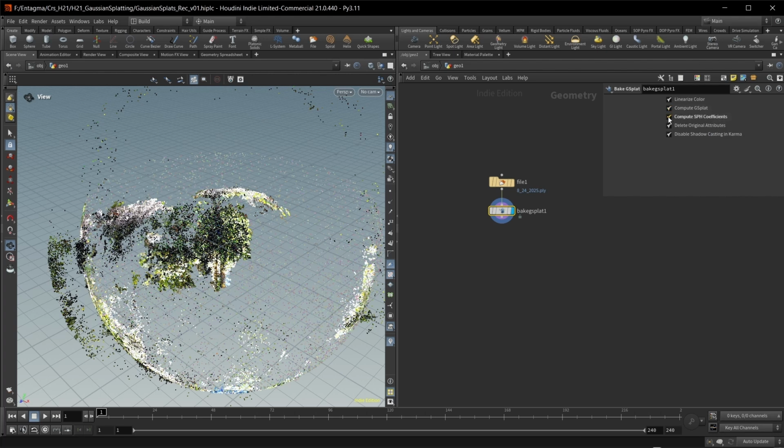You can also check this if you want the special features of Gaussian splatting, so actual reflections or refractions in the data as well. You can check this if you want to make your scene lighter and delete the original attributes. We don't need them anymore. And you can leave this checked if you want faster rendering, but don't necessarily need shadows.